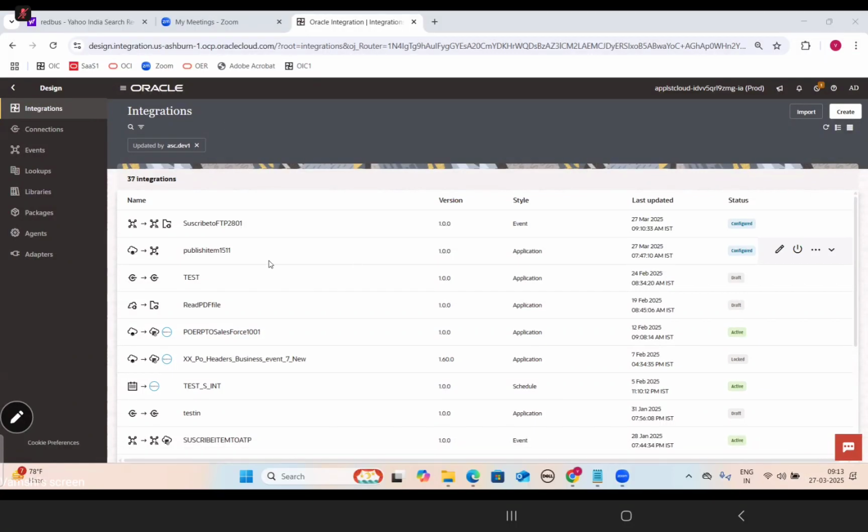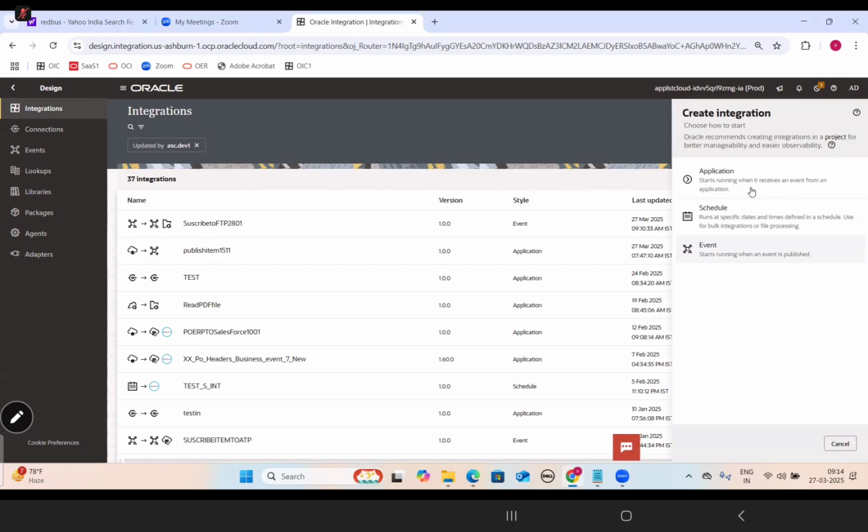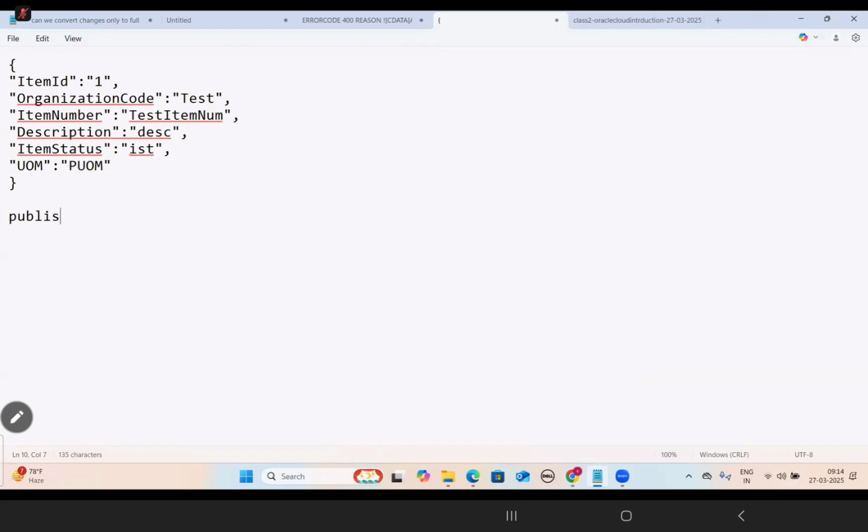Integrations and schedule integration, right? There is one more flavor called event-based integrations. We have discussed application, we have discussed schedule, so today we have to discuss event-based integrations. In event-based integrations, there is a concept called publisher and subscriber. We have to understand what you mean by publisher and what you mean by subscriber.